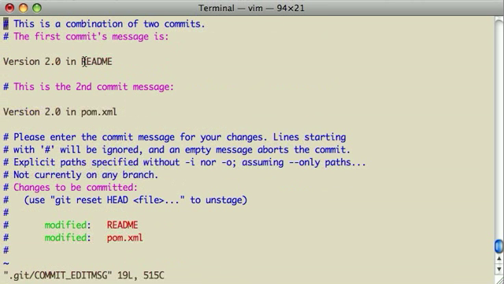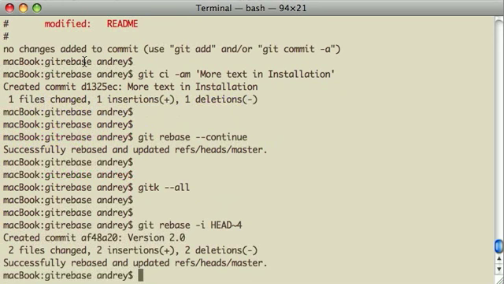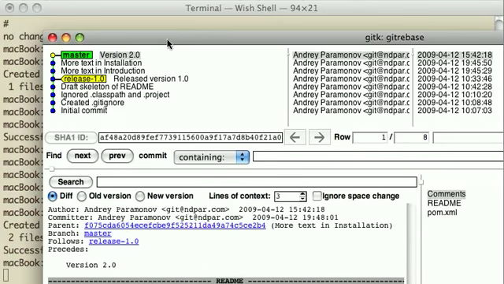Okay, so now Git will ask us which message we want to provide in the final commit. So let's do just this one. Okay, and that's it. If we look at the history now, we'll see that those 2 commits are now combined in one.